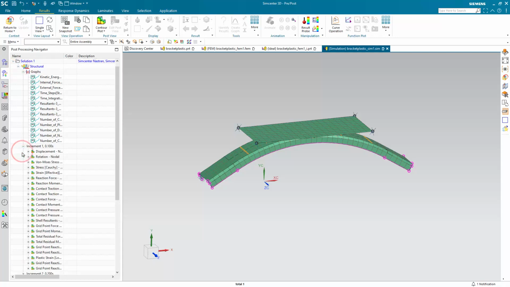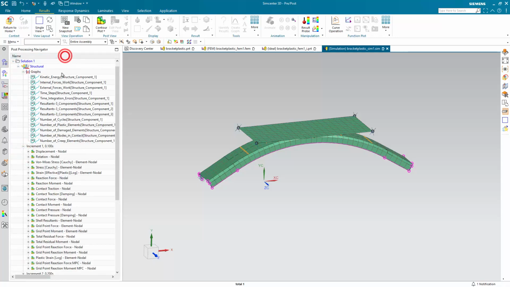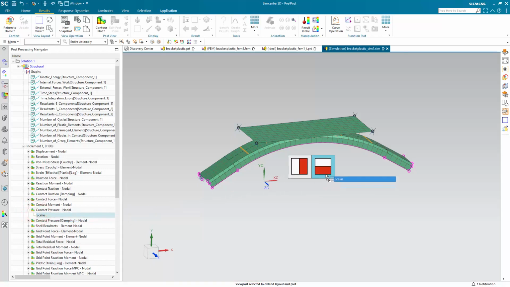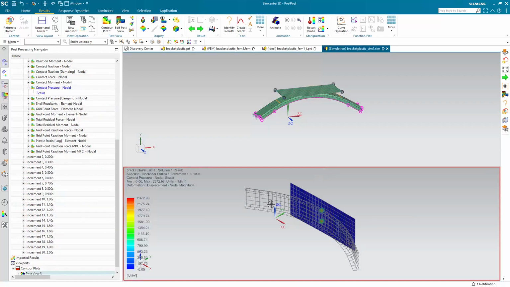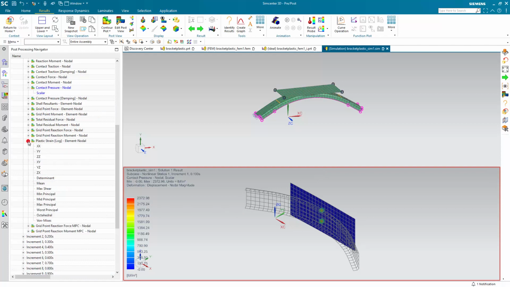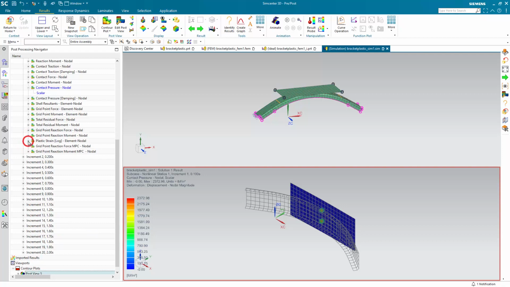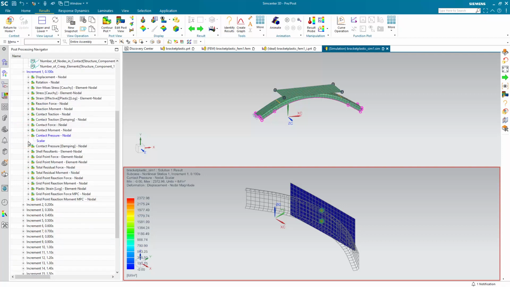And here you can see we have 20 increments for our nonlinear results, and we'd like to look at the contact pressure, and we'd like to look at a top and bottom view. So here, as I drag that in, I can select the top and bottom, and it puts the contact pressure in the bottom. Then we'd like to put our plastic strain results. Here I want those effective plastic strain results up in the top.